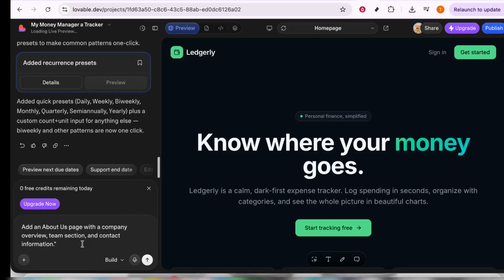By following these steps, adding pages in Lovable becomes a pretty seamless process, enhancing both your user interface and user experience. And there you have it, a completely new page in your app, tailored to your needs, without any of the usual hassle.